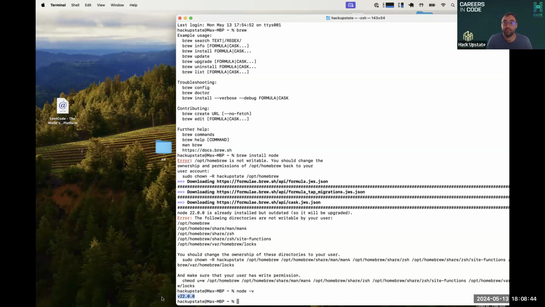Does anyone not have a node -v working who successfully made it through? Yes, any version is fine. 22.1 is probably the best case scenario. Anything above 14 is really all that matters. Everyone good? No, Harley? Go ahead, share your screen.